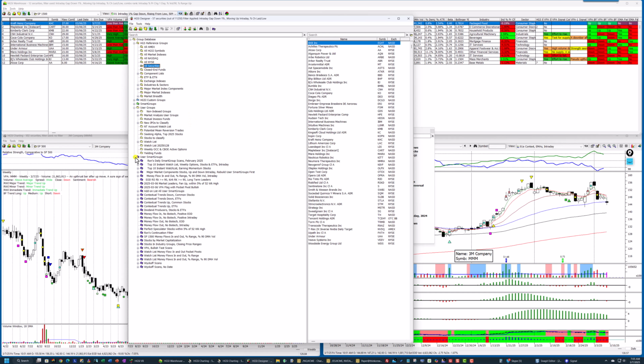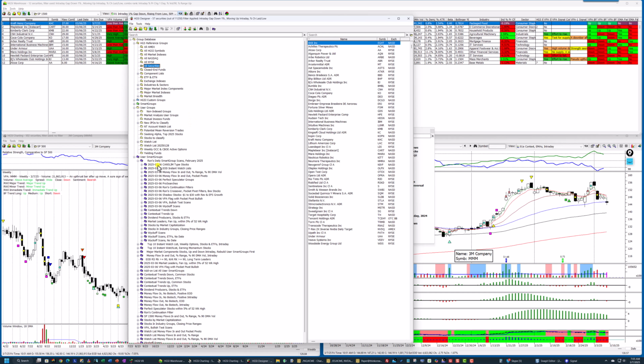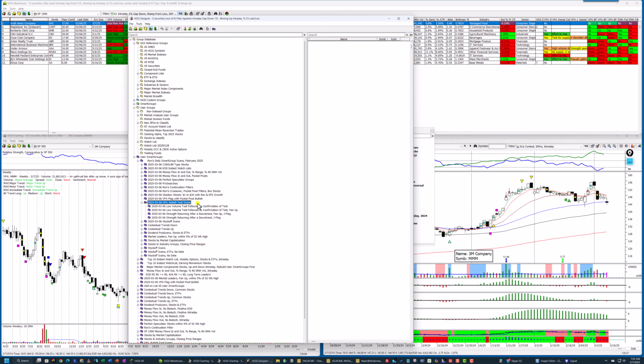Okay, it finished. I'm going to open this up. I'm going to go into my daily smart groups. If you go down here, you will find bullish test scans. Now, they're not for testing. That's probably a misnomer, but I put it in there. And what I'm looking for are stocks that are getting or generating VPA tests.